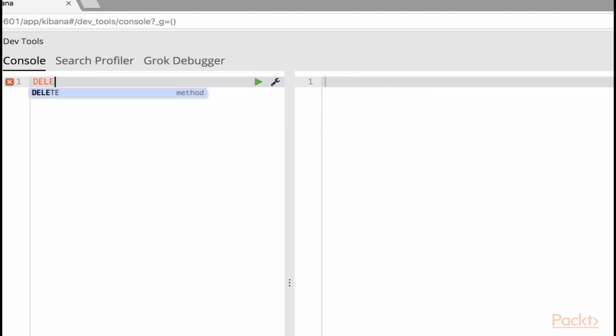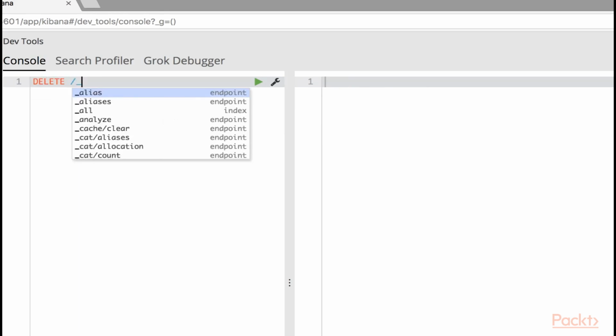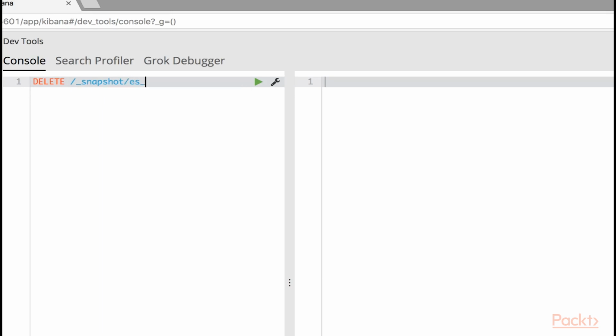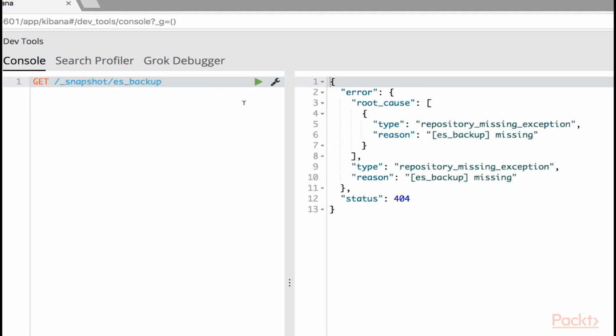Now, let's delete a repository. It's pretty straightforward. Delete _snapshot es_backup. And there we go. The repository is gone. Again, you can verify this by using get. And there you go. You get the repository missing exception, which means it no longer exists.